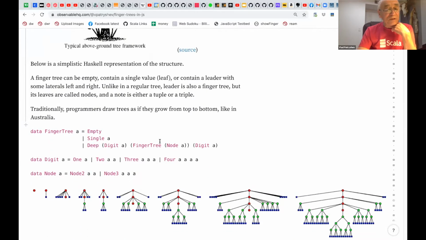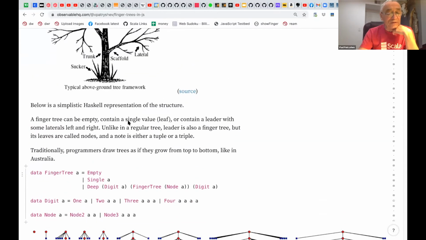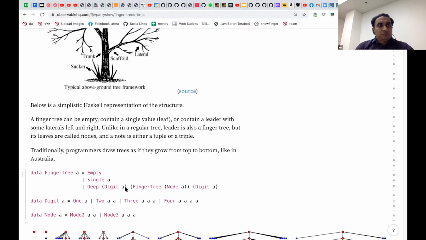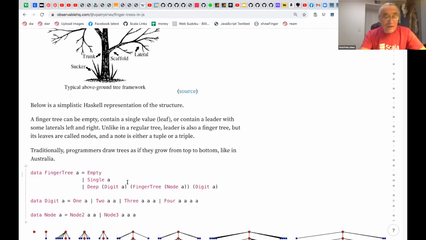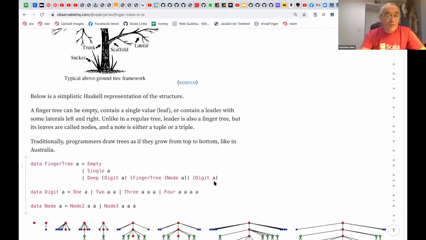In Haskell, a finger tree looks like this. So let's look at this data type, FingerTree. It's either empty, so no data there, or a single value, or it consists of digits of type A, a finger tree in the middle, and digits on the left and digits on the right. And we wrap it all, we call it Deep. So what's a digit? It's either one value, two values, three values, or four values. And because the inner finger tree contains nodes, now we have not plain data A, but nodes that contain either two values or three values.